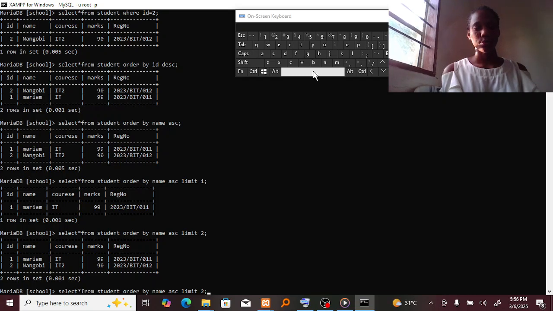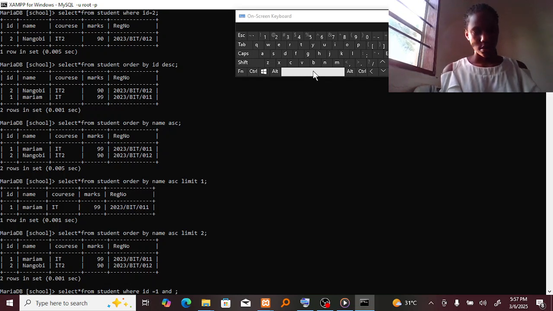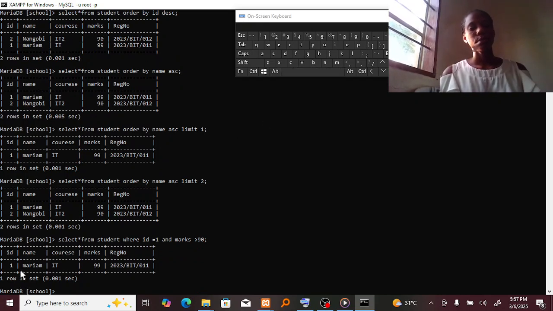So we can say select all from student where ID is equal to 1 and max is greater than 90. We use this condition to make sure both conditions are true, so that it retrieves data concerning that. So we see it is bringing the ID 1. We have Mariam, and Mariam has 99, meaning both conditions are true. That's why it is bringing this record.